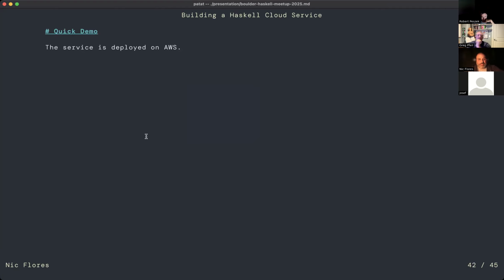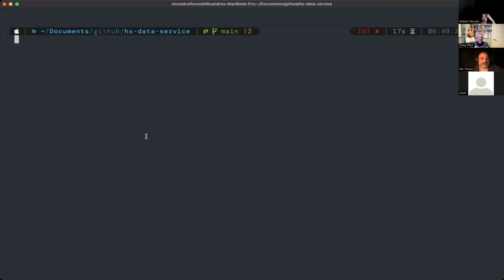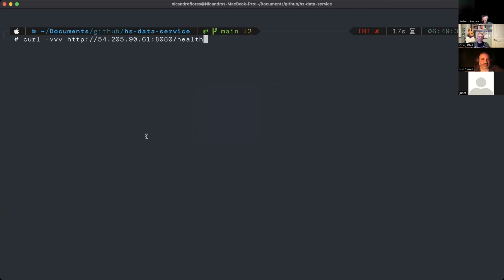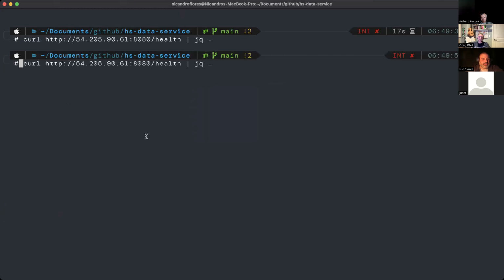So, the quick demo. Let's not forget that's the most important part. Here we're going to look at the health endpoint really quick.